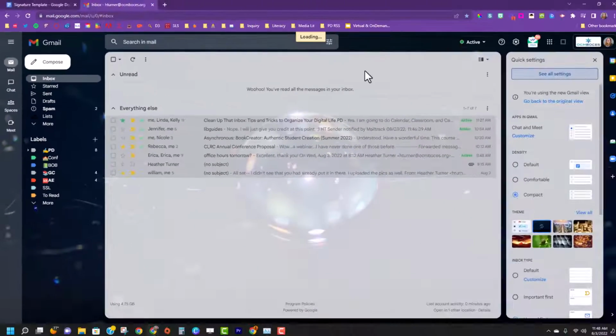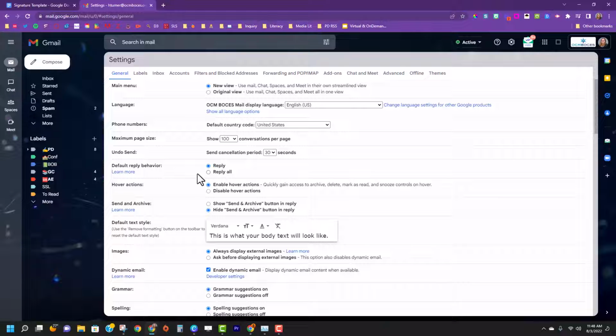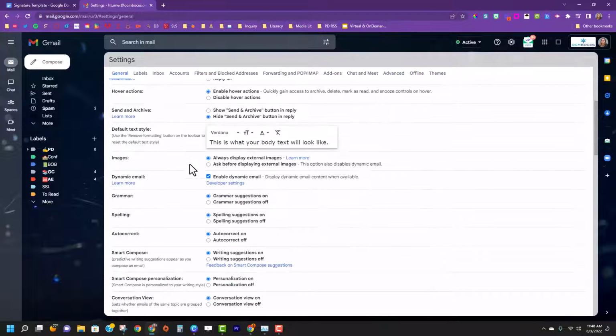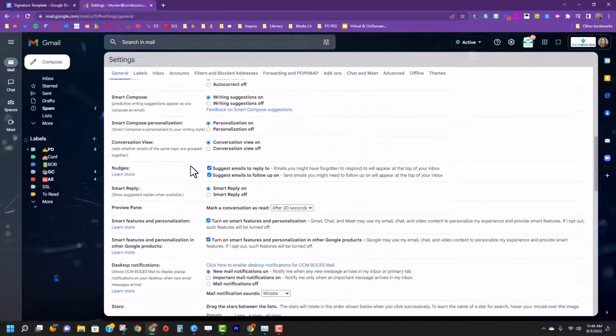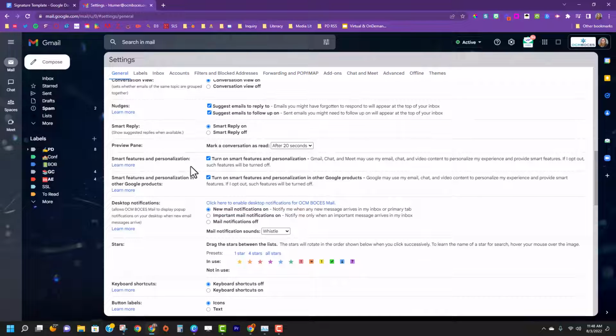So I would definitely recommend going through each item in your settings to make sure that there's nothing that you want to turn off or turn on to help your workflow.